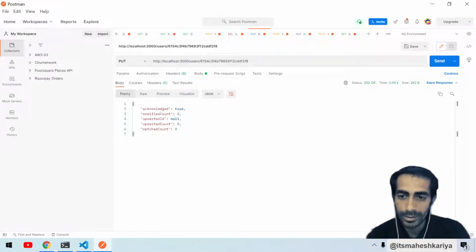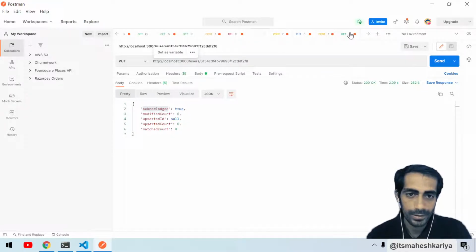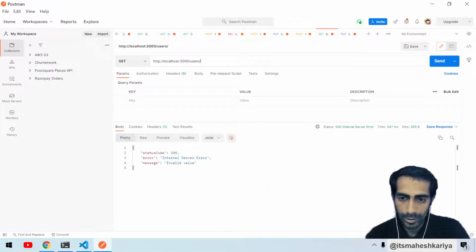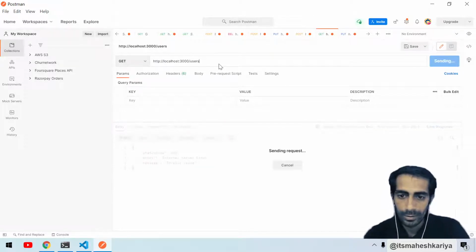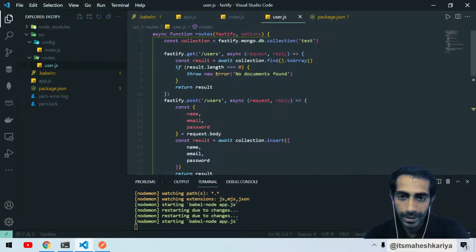Okay, something happened. Acknowledged true. Okay, do we have kind of a get something? Let's put this here. Let's try to use the /users get method only. Okay, so we have an invalid value inside users. Why do we have an invalid value? Let's go to the users get method. Okay, collection.find no documents, and then we are getting.